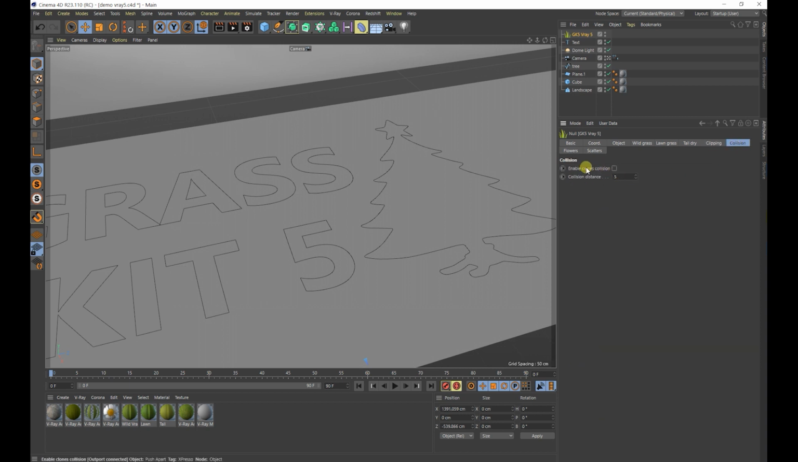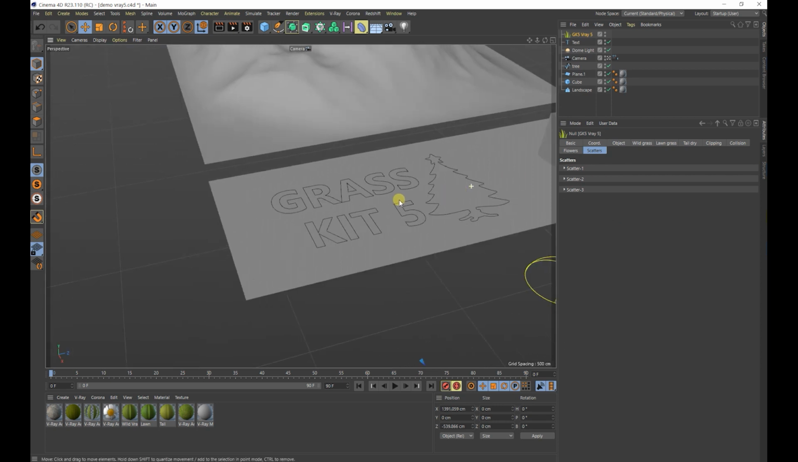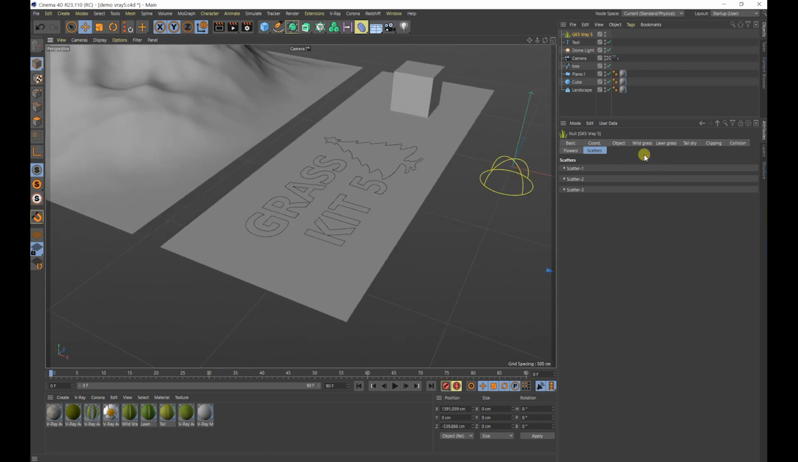Also you have this to enable clone collision. If you have a really large amount of clones, like 100,000 clones or more, this can slow down. It will take some time to calculate the first time. Also you have this standard cloner for flowers. You have 3 cloners for scattering different things. Here there are 3 rocks, but you can scatter whatever you want. And let's get into it.